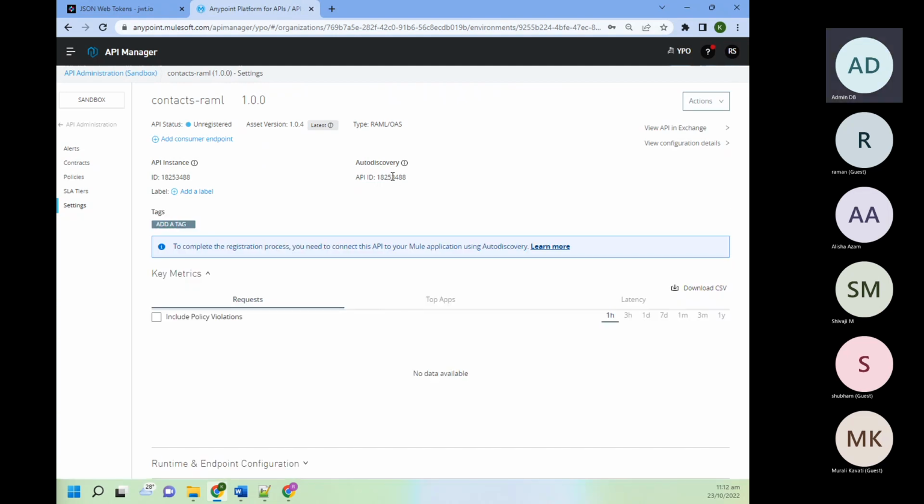Here you can see this auto discovery ID or instance ID. This auto discovery ID or instance ID will help API Manager communicate with Runtime Manager. This auto discovery ID you need to configure in your Mule application before deploying it.